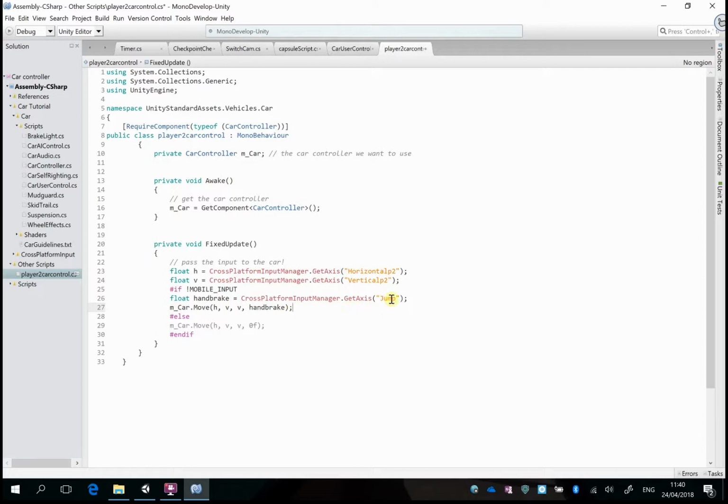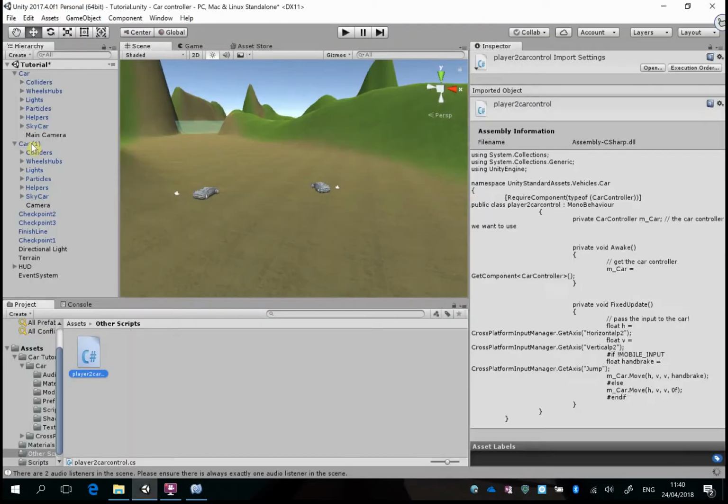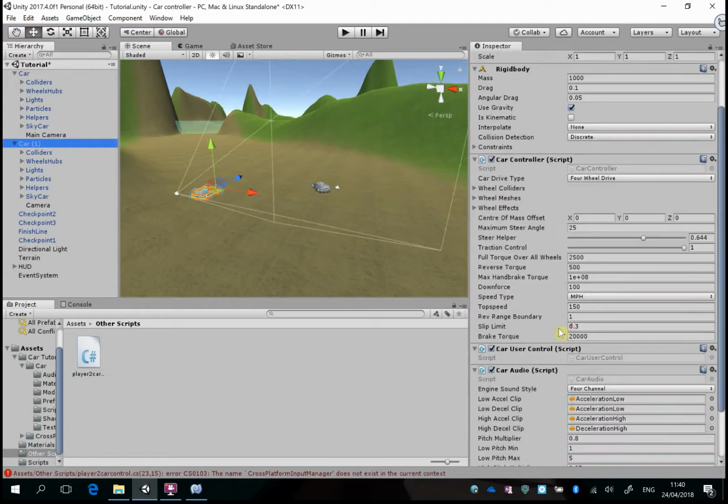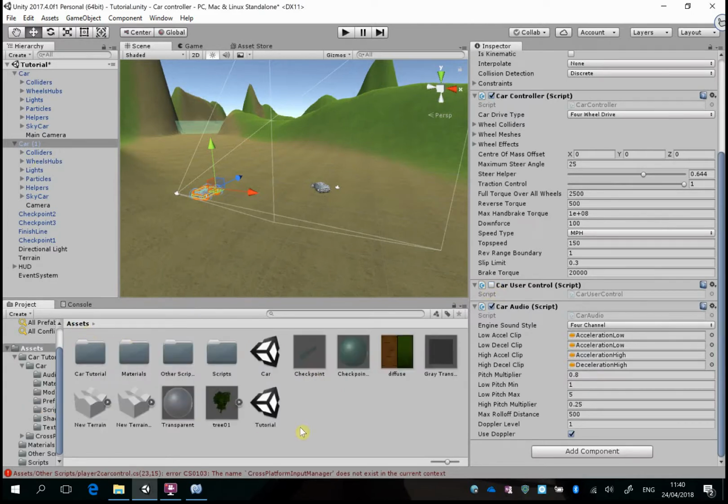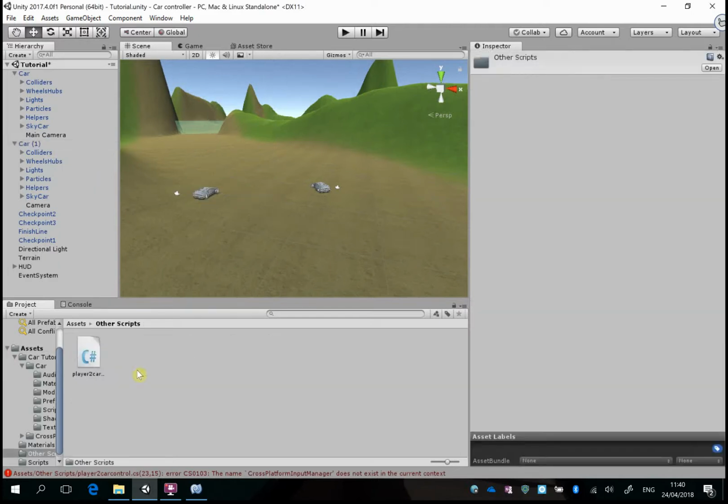We don't really need a handbrake, so I'm going to leave that as it is. Pressing space will handbrake both cars, but we'll just leave that as it is for now and save that script. Let's see if it's working. Let's go to Unity, and this car here, car 1, we do not want it to use this car control script. So I'm actually just going to untick it from there and find our script we made and drag it onto car 1.